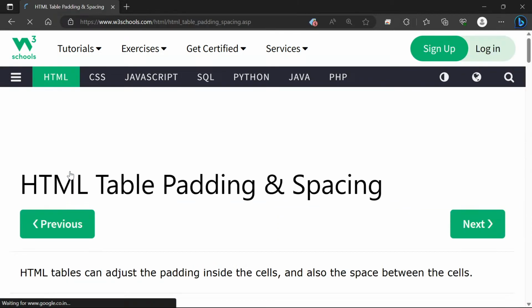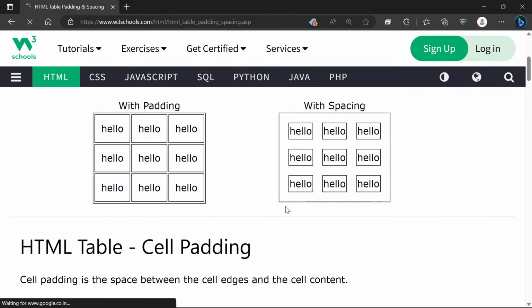Now we have the padding and spacing chapter. If you look at my screen here, there is an example with padding and with spacing. Whenever we say padding, I explained this earlier, the margin and padding difference. Margin applies to the outer of the element, and padding applies inside the element, around the content. The same way, there is a concept called cell padding in the table. When we apply cell padding, each cell, so this particular square area which is created with the help of th or td, is called a cell.